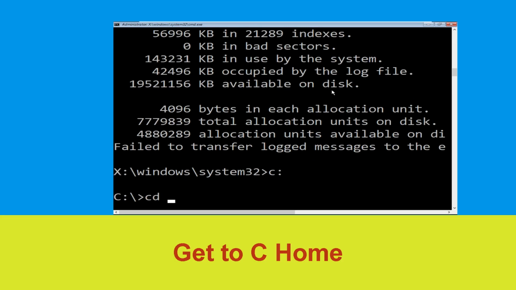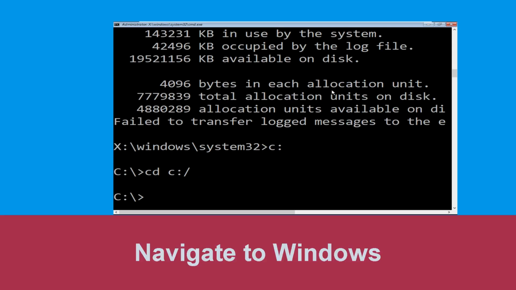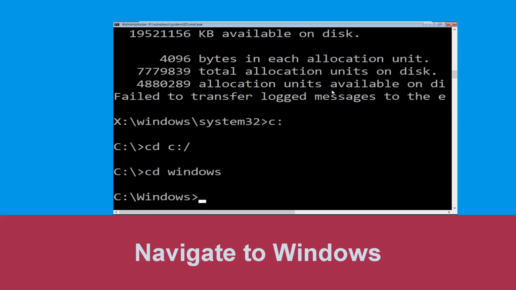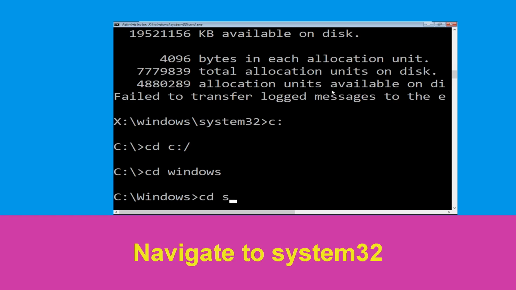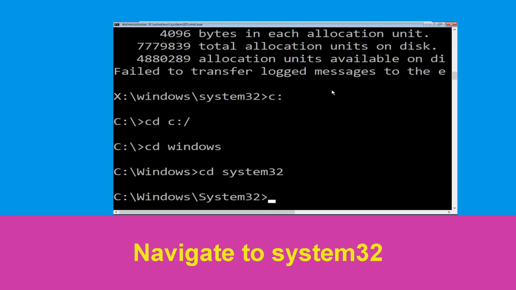Now we need to type cd /C:/ and hit enter to execute. Type in cd /Windows and press enter. Type cd /System32 and simply hit enter.